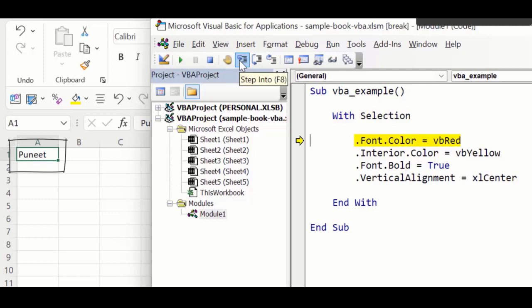Now you can see in the cell A1 that the moment I jump from one line to another, it will perform that activity, that particular line of code step by step. So I'll press Step Into again, and now as you can see, the red color is applied on the text in the cell A1. Now we have the cell color yellow on the cell A1.